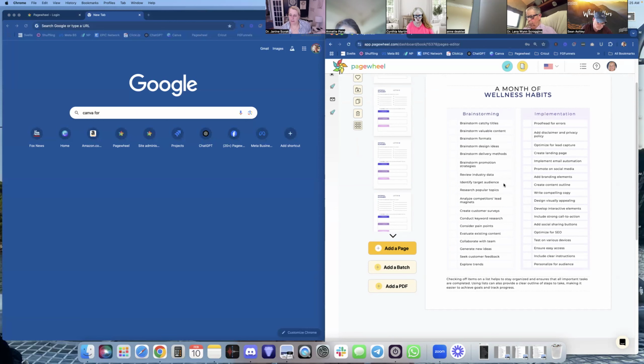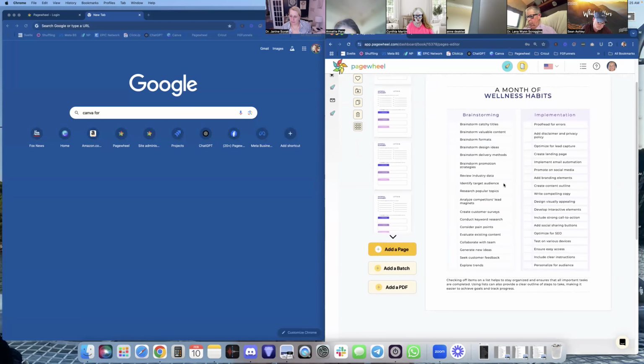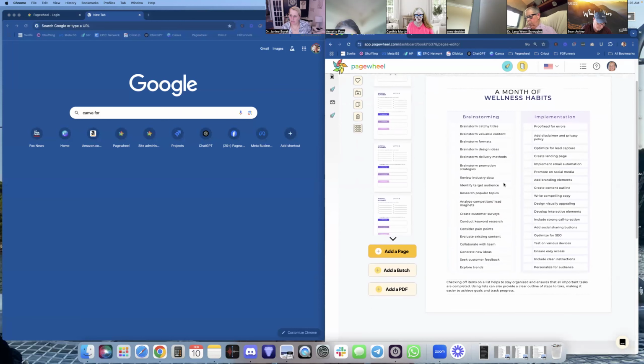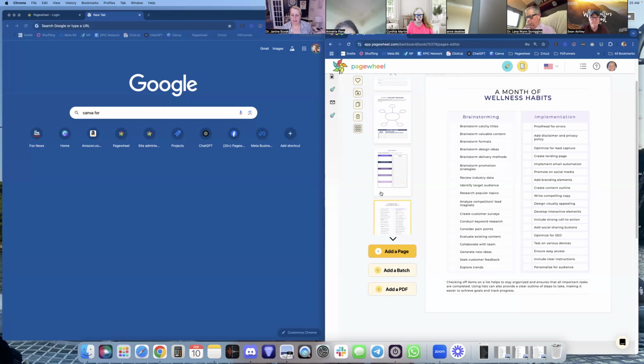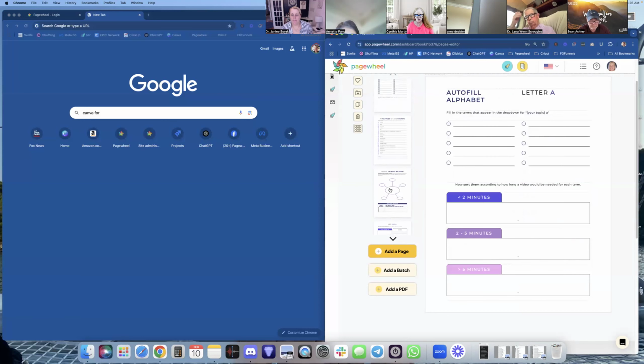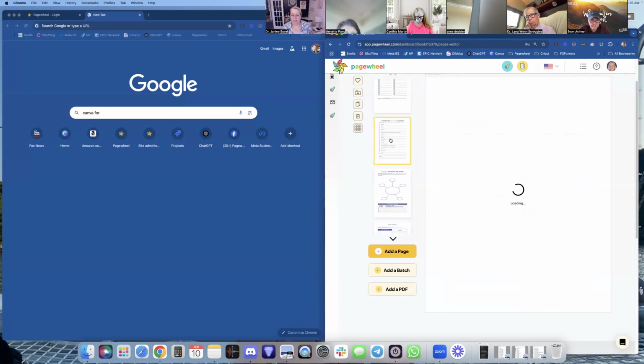Okay, so this is not quite what I was looking for. Implement email automation. Okay, this is going way too far. It's crazy. It's all good stuff, but it's not what we want to do right now. So I'm going to delete that page. Oh, we didn't go over the second batch, the lead magnet one that I'd already made for you. Here we go, a multitude of lead magnets.